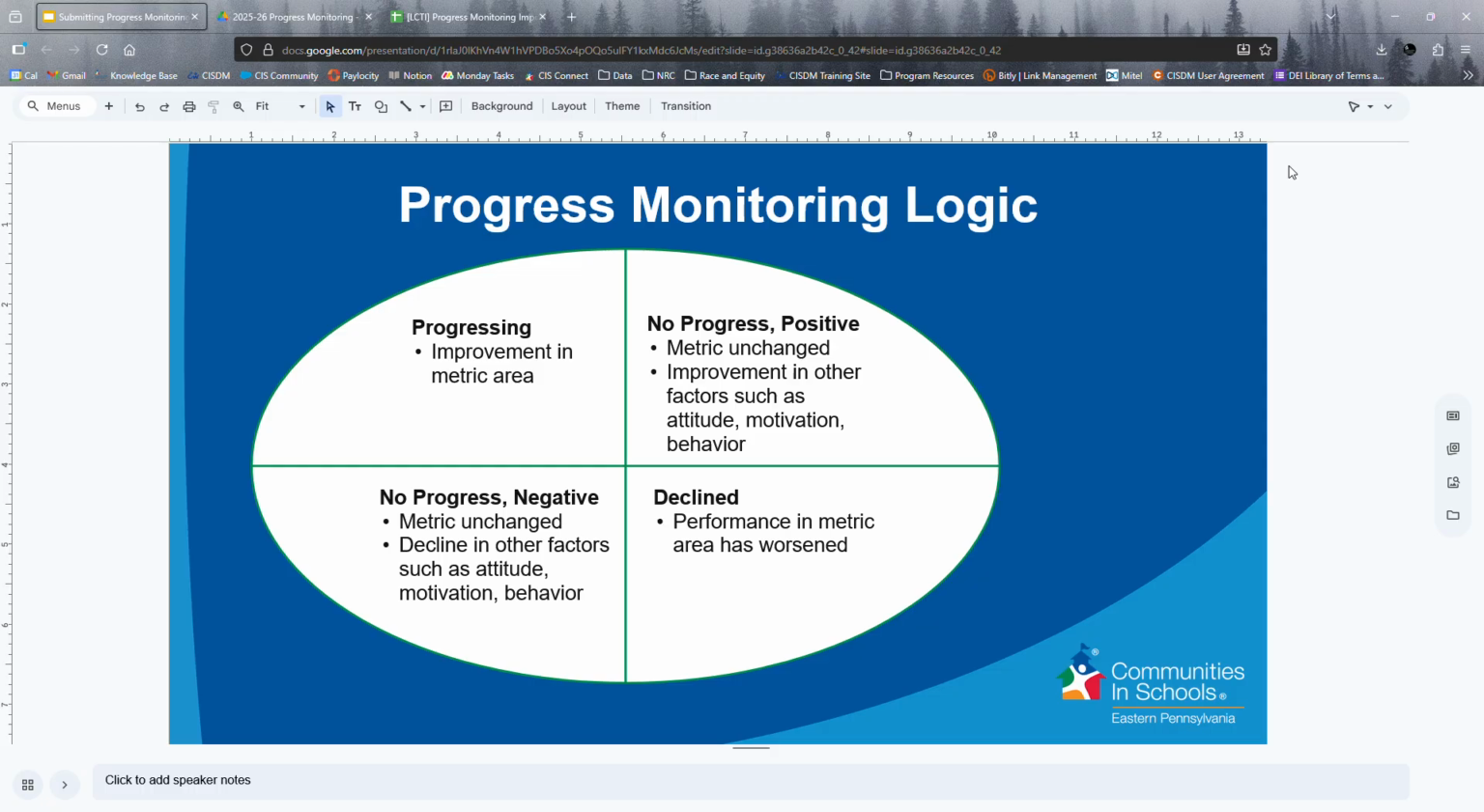One question I like to ask is, if the student continued to perform in this way quarter after quarter, would they meet their goal at the end of the year? If it's a yes, then it would be a positive. If it's a no, then it would be a negative kind of thing. So that is the most artful, most interpretive part of progress monitoring.